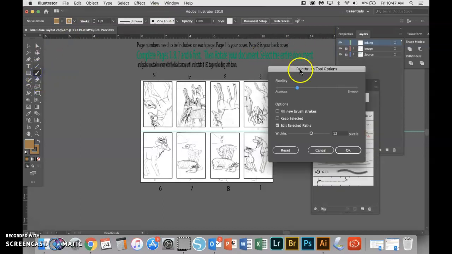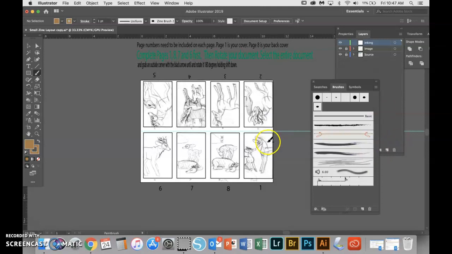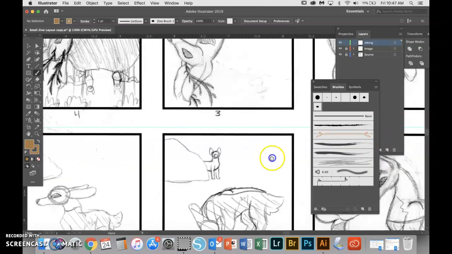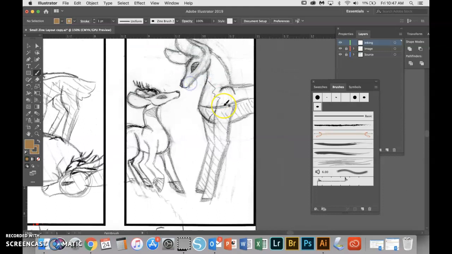Double click on my brush on the toolbar. Make sure Keep Selected and Fill New Brush Strokes are unchecked. We only want Edit Selected Paths on. And I moved my smoothness down. And then you hit OK. I'm going to really zoom in, and I'm just going to do part of this leg so I can get through and show you how to clean up the inking.